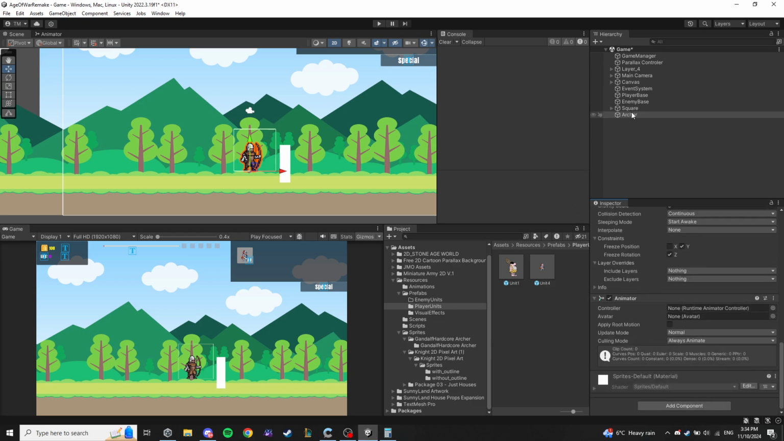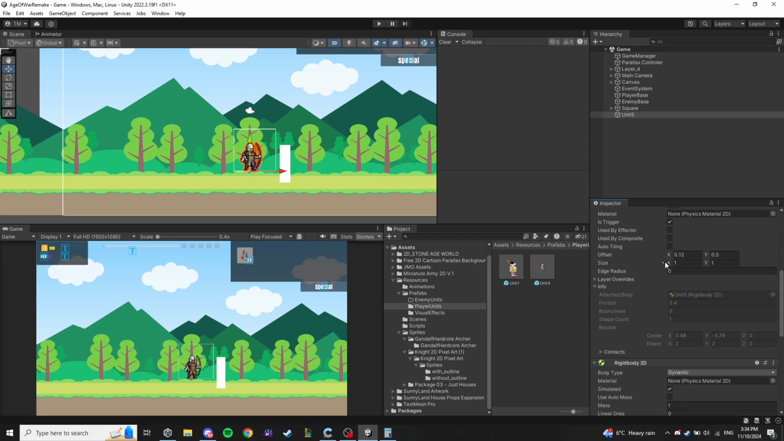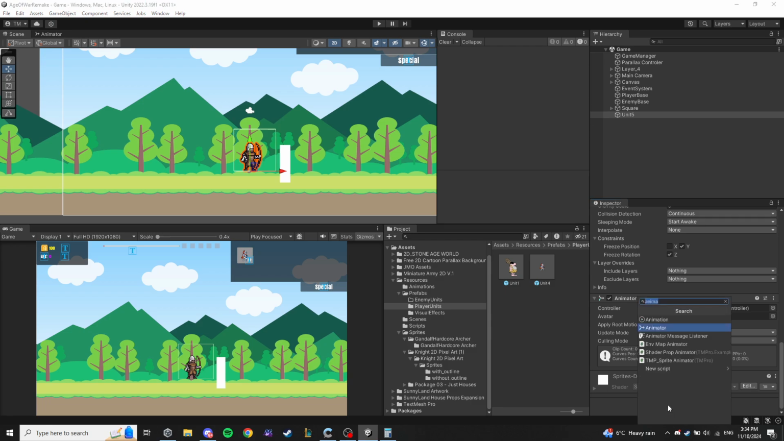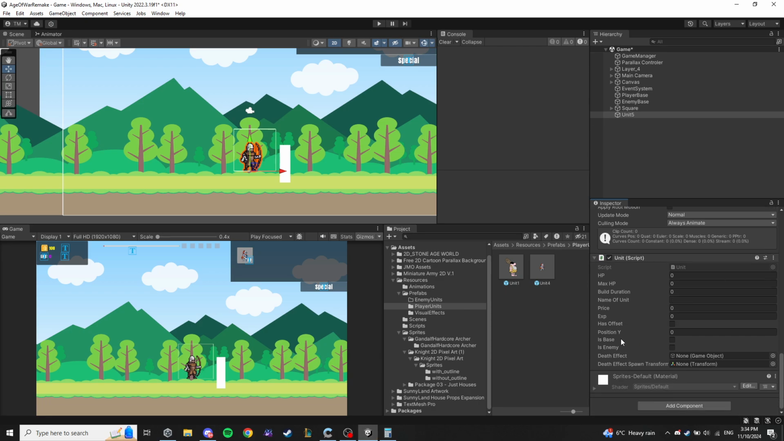Now we have to create the animator, but first let's call this, instead of archer, unit 5, and then add the name to the unit script. This is the script that all the units have with the variables that they have in common. And here I believe we have the name of the unit.